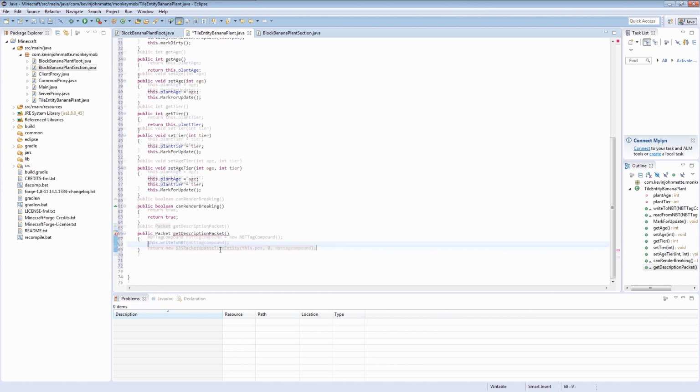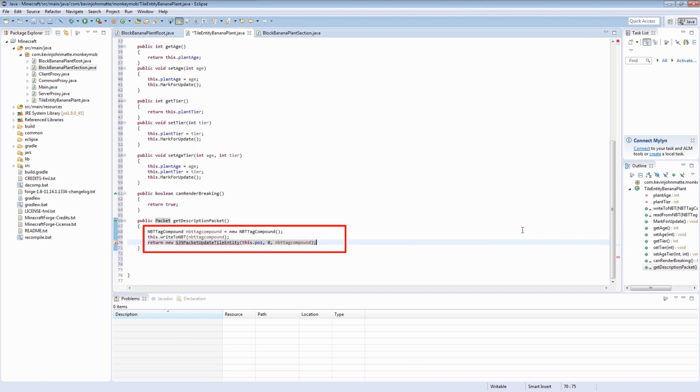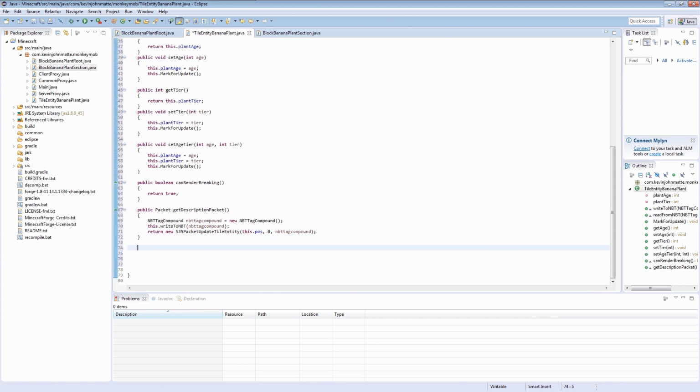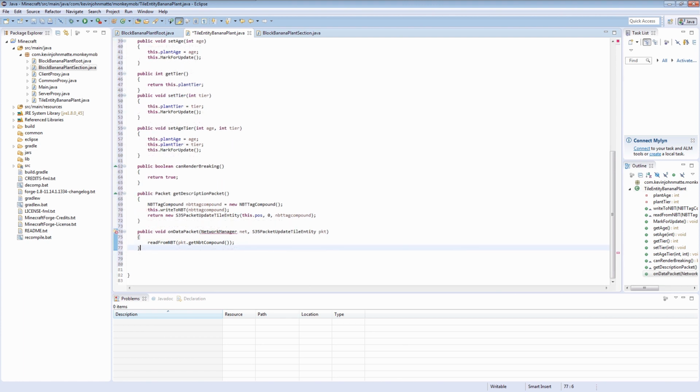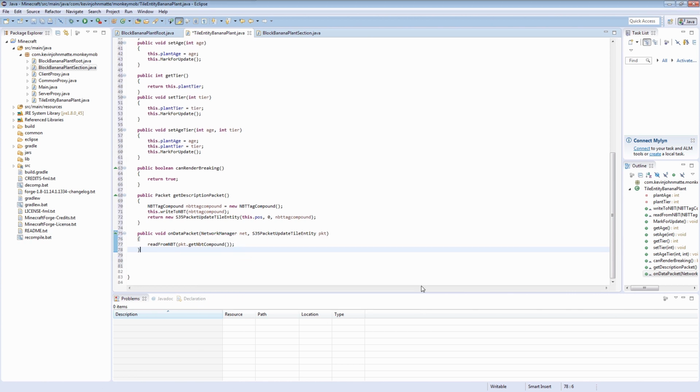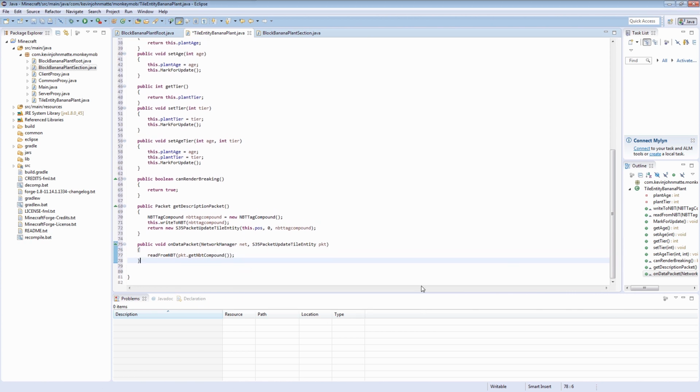This function writes the save file, then creates a packet of type packetUpdateTileEntity, and attaches the saved data to it, which is the age and tier. Then returns the packet. This is what gets sent to the client when the mark block for update is called. The next function is the onDataPacket function. This is the event called when the client receives the update packet from the server. We call the readFromNBT function on the packet data, which loads the contents of the packet into the local client variables.